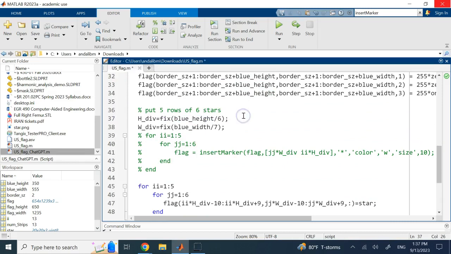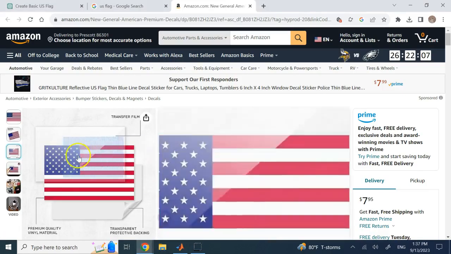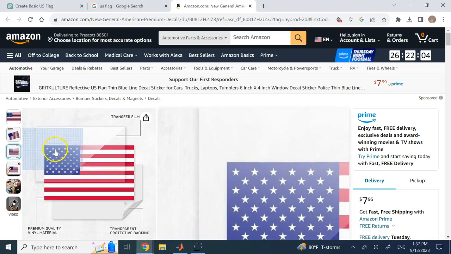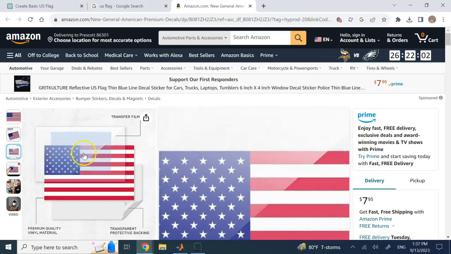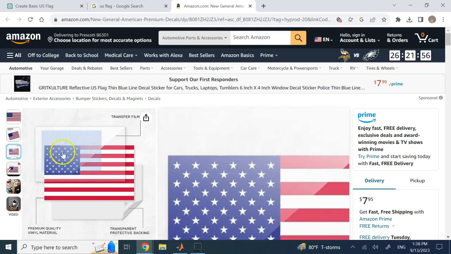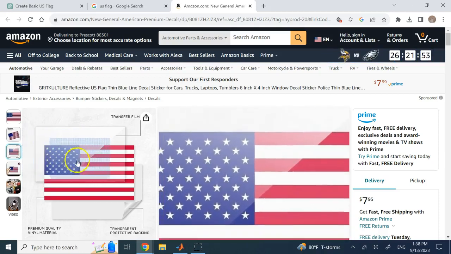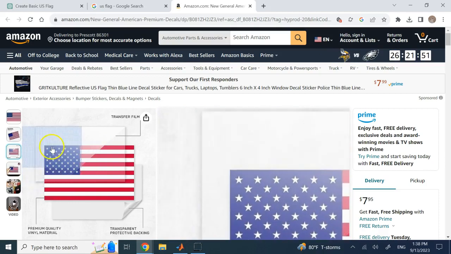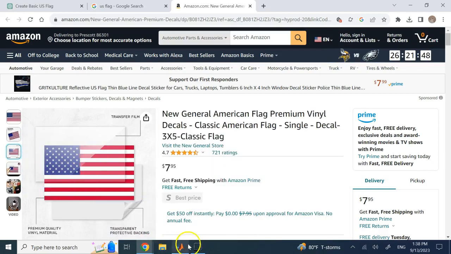First 5 rows of 6, what am I doing? If you have 5 rows, then you need to divide the whole blue rectangle height into 6 positions, right? Because clearly you see that there is 1 blue section above this star, 1 blue section below it, 1 above it, 1 below it, 1 above it, 1 below it. So it's like 6 blue sections if you draw lines over these stars, every other row. It's like 6 sections, right?